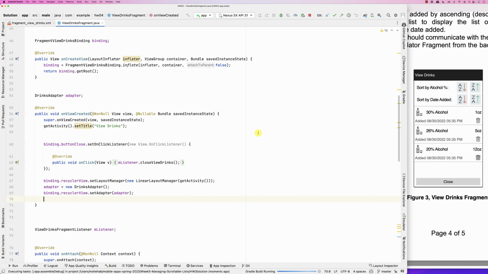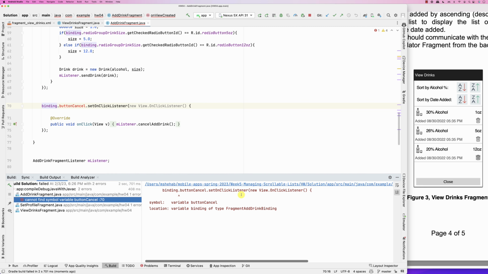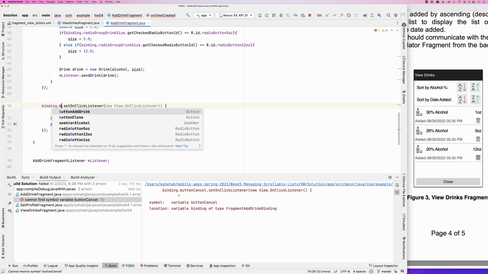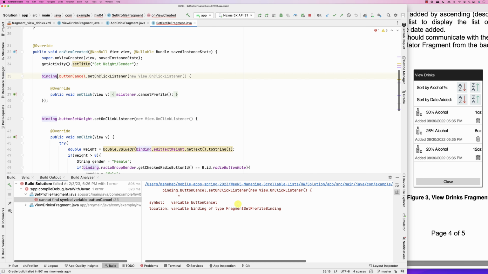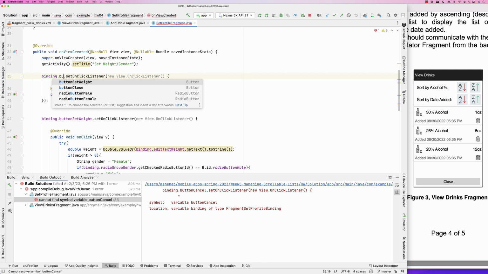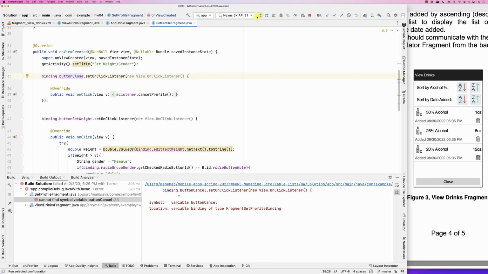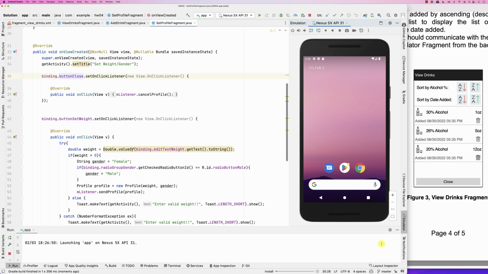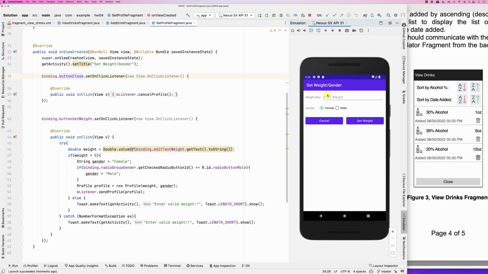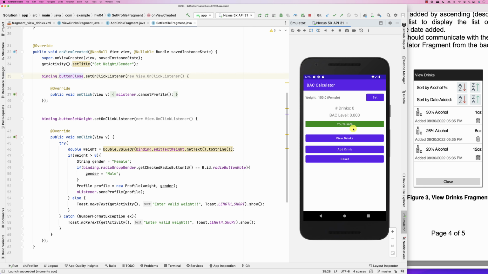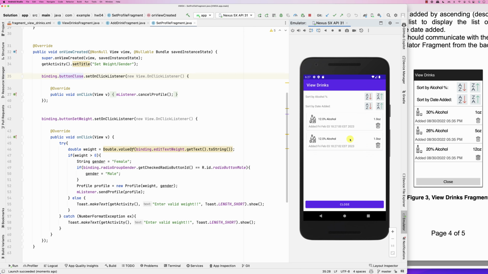So we run it, let's see. It's not happy, button cancel, there is add drink, there is button cancel. It seems that it changed it everywhere because it was the same ID, same thing here. Okay, button close. We run it again. All right, so we go back, here we are. Set this, here is 150, set the weight, add drinks, view drinks, and here we are.